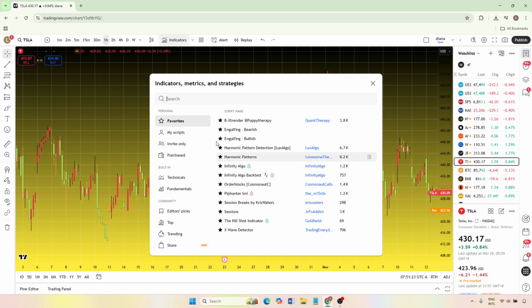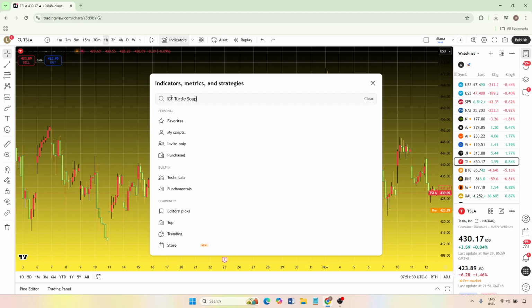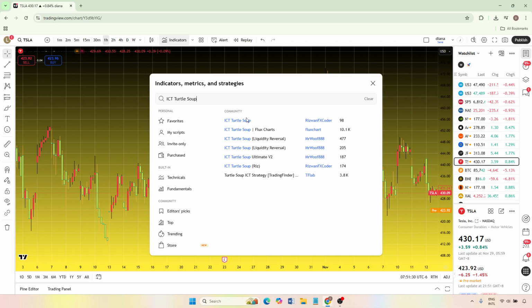When the Indicators window pops up, you'll see a search bar near the top. Click directly on that search bar so it's active. This is where you can type in the exact name of the tool you're looking for instead of scrolling through a long list. Now, type ICT Turtle Soup into the search bar. Make sure you spell it correctly so TradingView can find the right script.